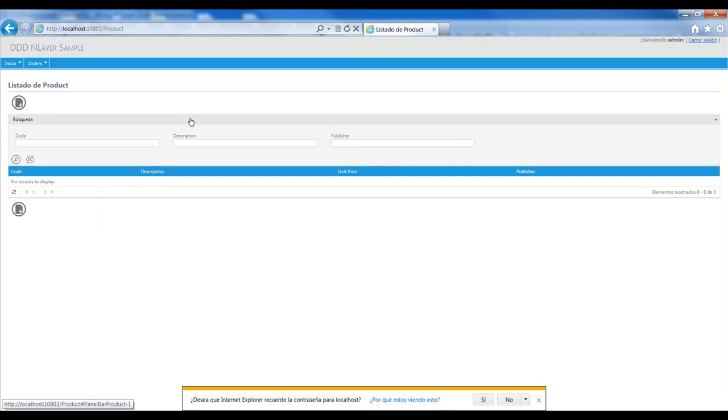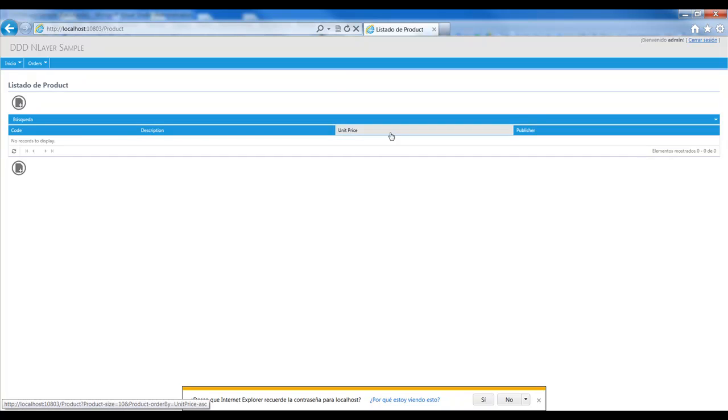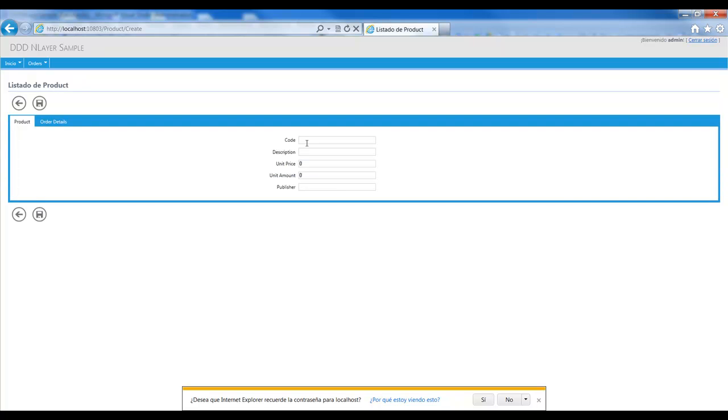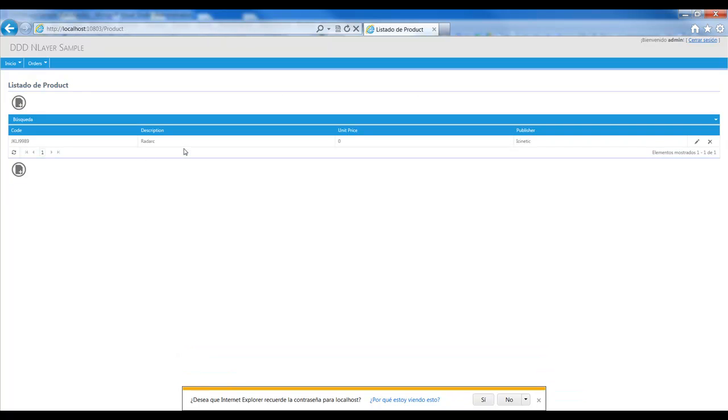So this is empty. We have a panel for the filter, and a grid for the result, but we can start creating a new product. Here we can provide the data needed to create a product with code, description, unit price, line amount, unit amount, and publisher. When we create the product and come back to the grid, here we have a list of products with the product we just created.